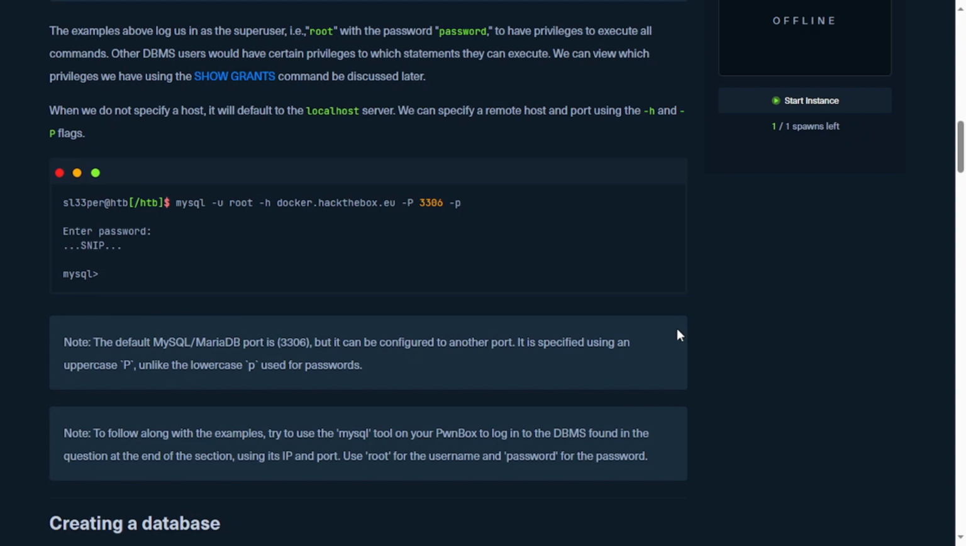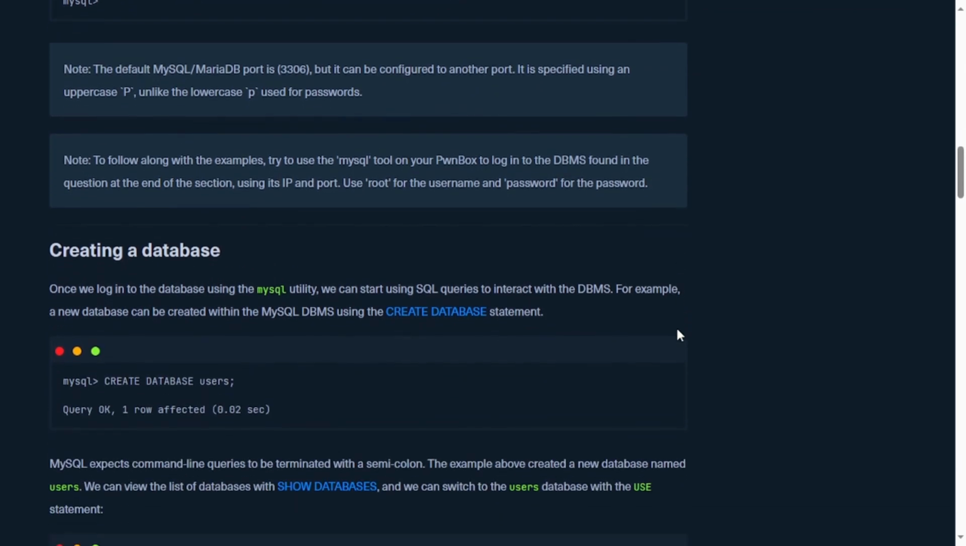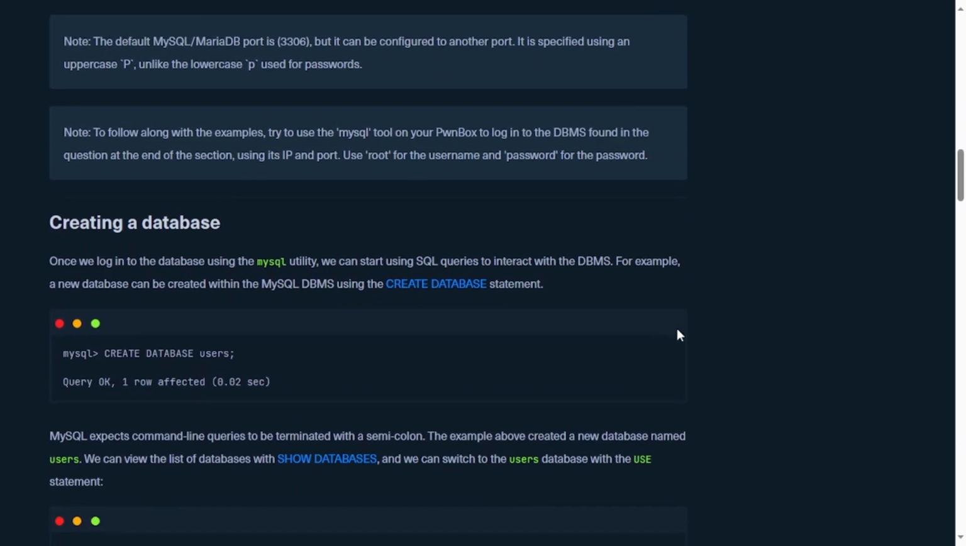We can view which privileges we have using the SHOW GRANTS command, which will be discussed later. When we do not specify a host, it will default to the localhost server. We can specify a remote host and port using the -h and -P flags. Note, the default MySQL and MariaDB port is 3306, but it can be configured to another port. It is specified using an uppercase P, unlike the lowercase p for passwords.